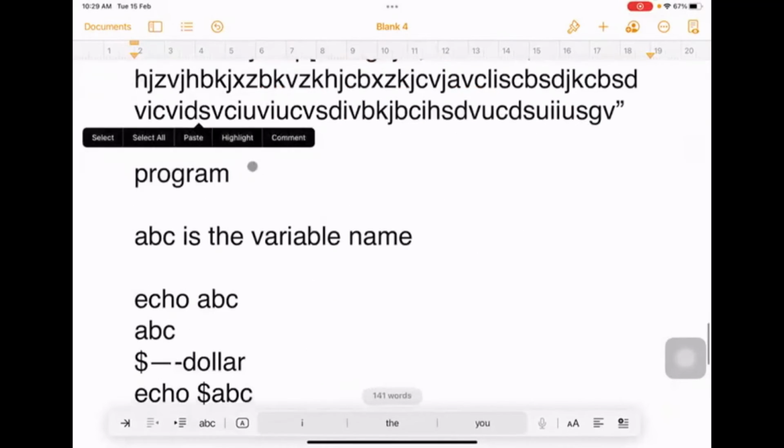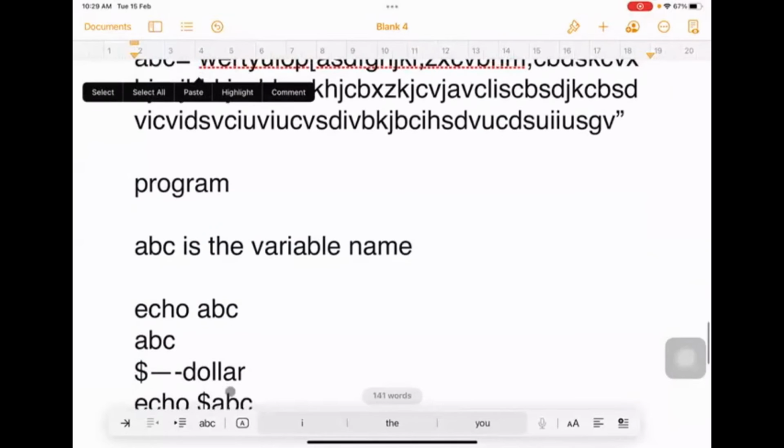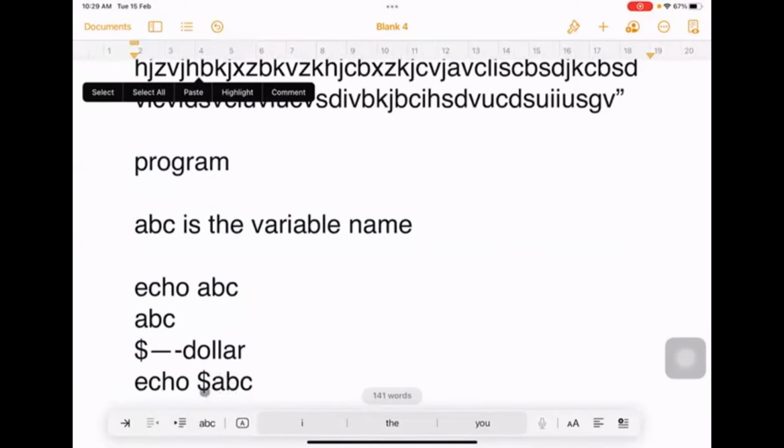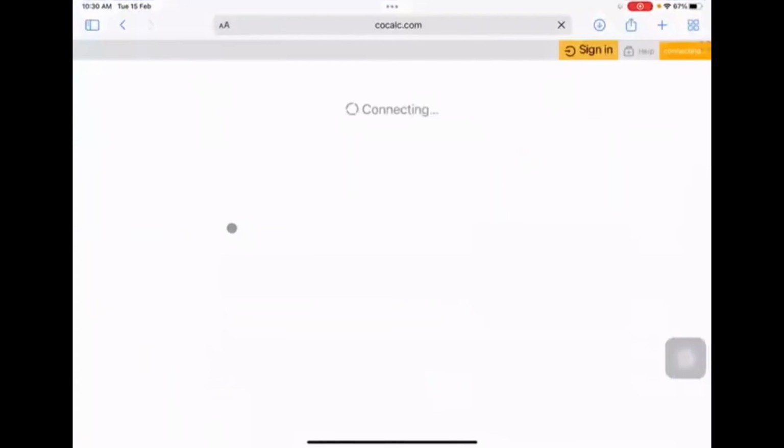So for that, we have one special character, which is dollar. You need to use this dollar before the variable so that the interpreter will understand this is not a string, rather it's a variable. It will treat it as a variable and will print you the value of this ABC instead of only ABC. So if I give it like this, what will be the output?